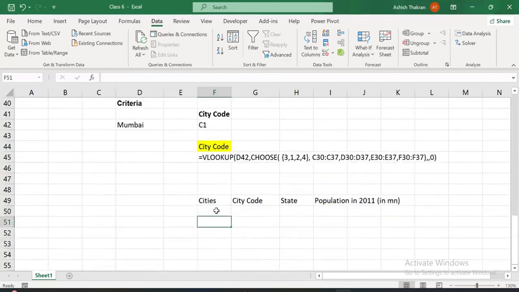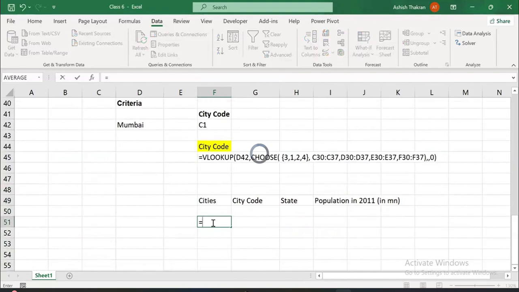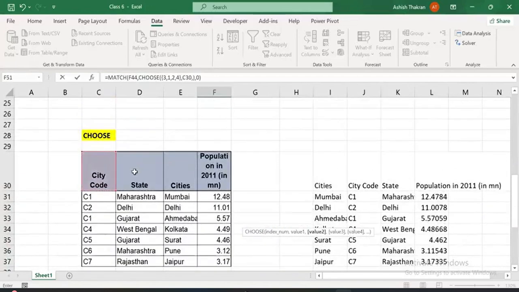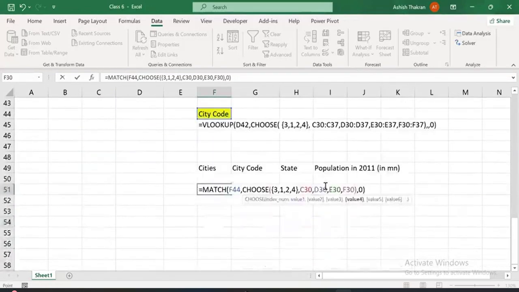What I can do is, I've applied a validation. Let me now see what I can do. I can say match. What is my lookup value? City code. My lookup array is this, let's say, and match type exact match 0. I was trying the choose here. Let me take choose over here. So I'll say choose, and the index number again I will say 3, comma 1, comma 2, comma 4. Close it down, and I will take the values. So the values are city code, comma state, comma cities, comma population, and exact match.